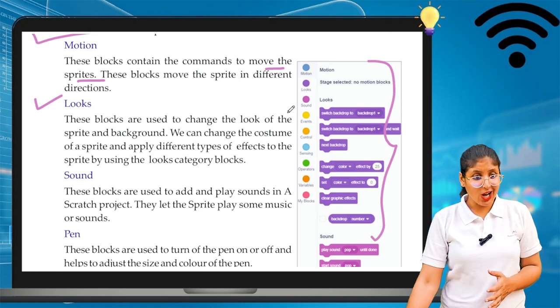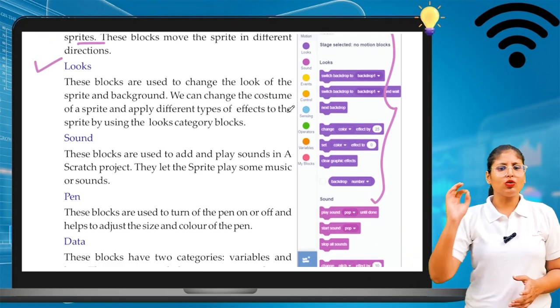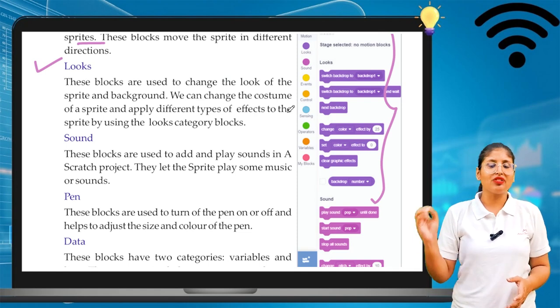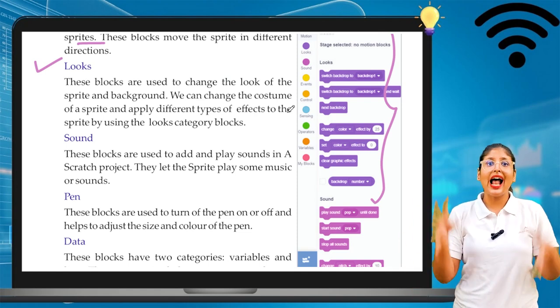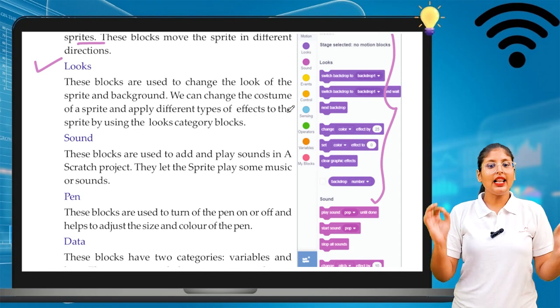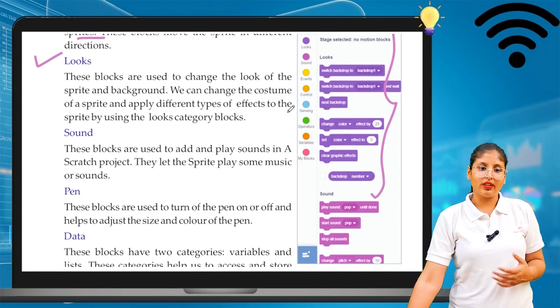Next is Sound. Also we can add sound. These blocks are used to add and play sound in a Scratch project. Of course, sound means you can add your sound here. They let the sprite play some music or sound.